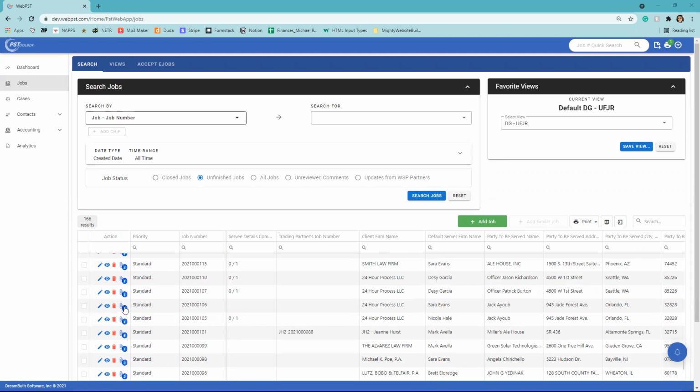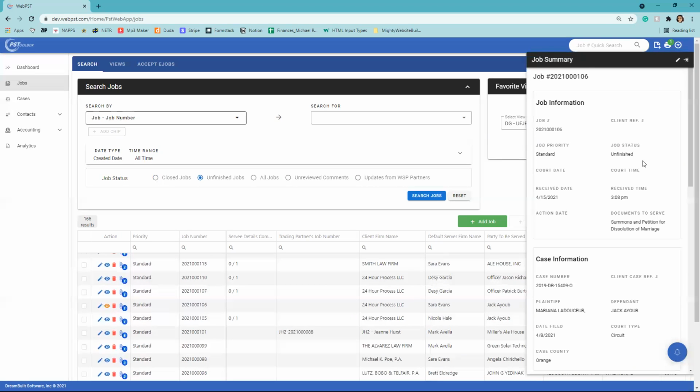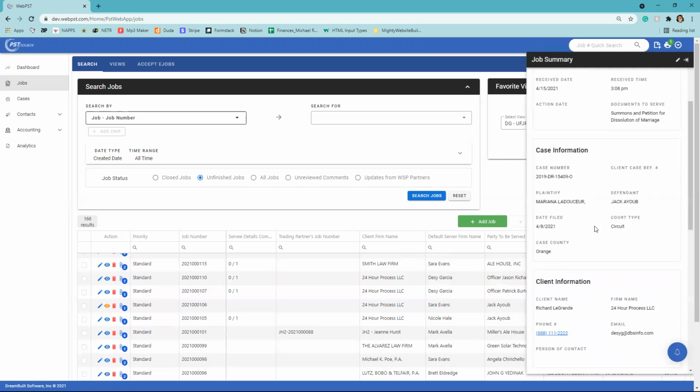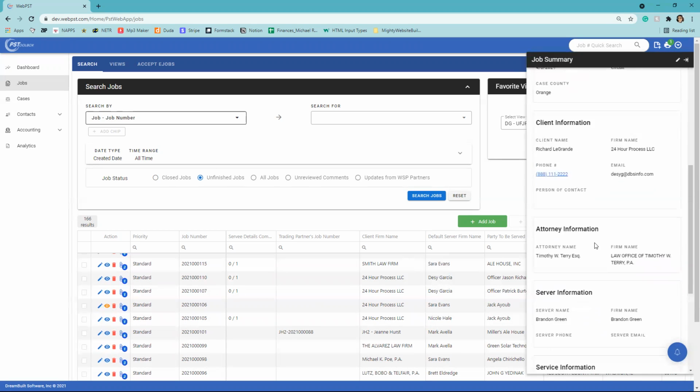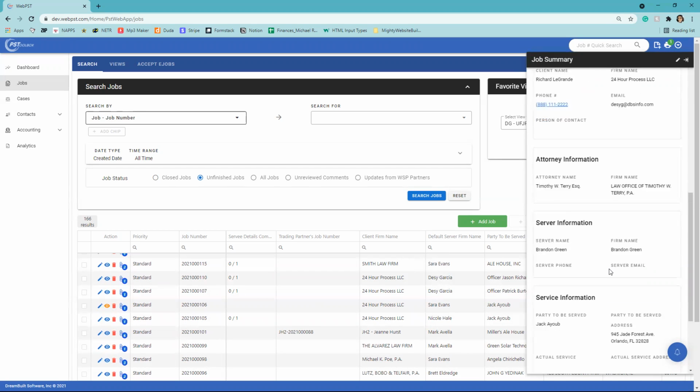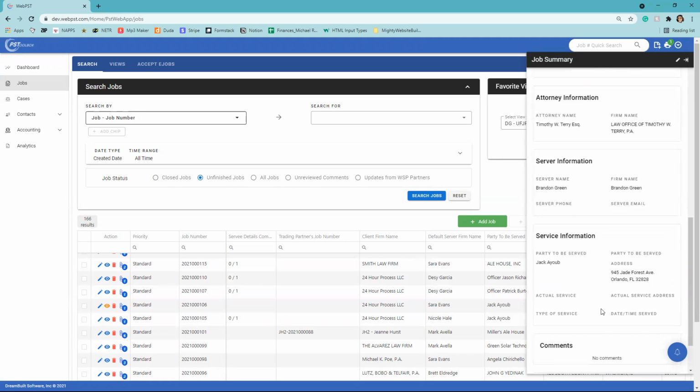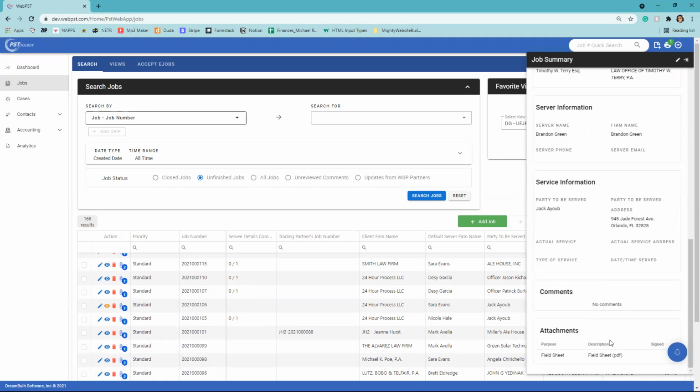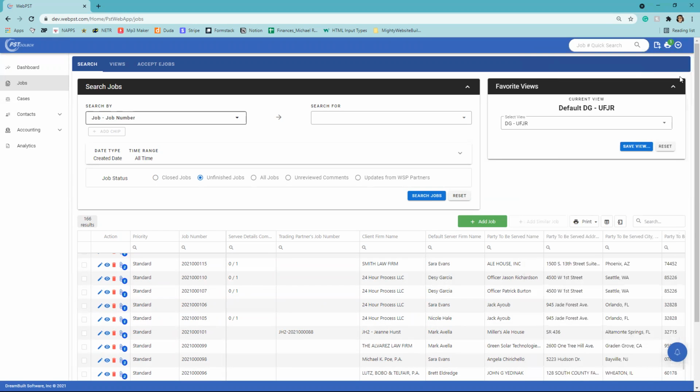So quick note here on the action column, this is our edit, our edit pencil. The eyeball is the job summary where you can see a quick view of your job. So the job information, case information, client and attorney information, server information, service information if there's any, comments if any, and attachments if any as well. Then you can click edit the job from here as well.